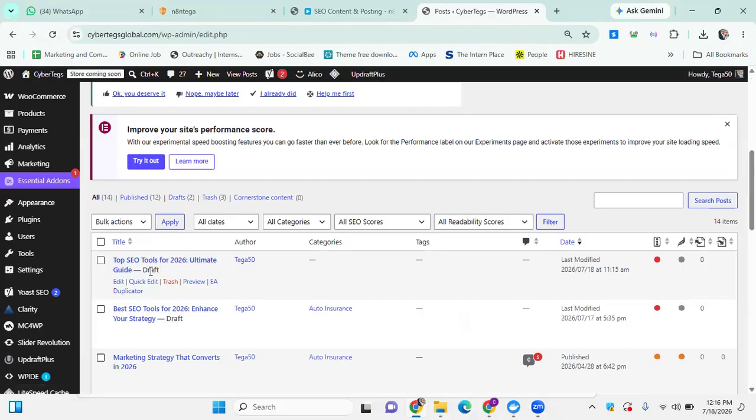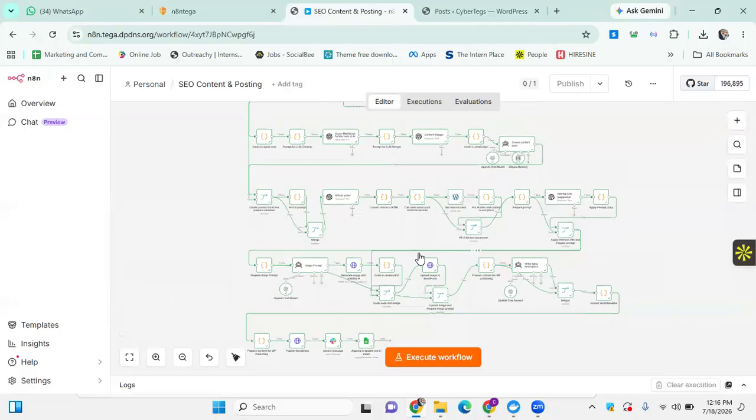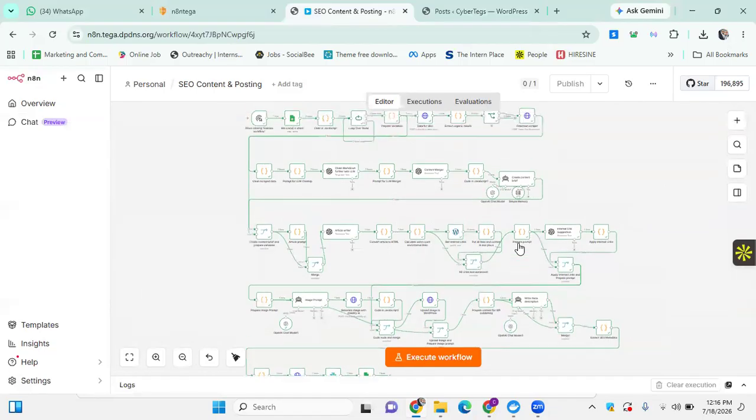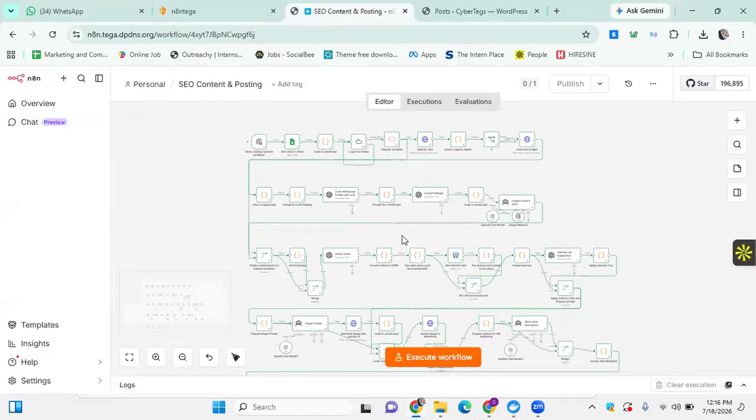So all I have to do is to come here and manually cross-check, just to see that everything is working fine. So here is the workflow. If you want to make the article automatically publish instead of being in draft, this can also be done from the publish article HTTP request node. So this is something that I think is a breakthrough for SEO.